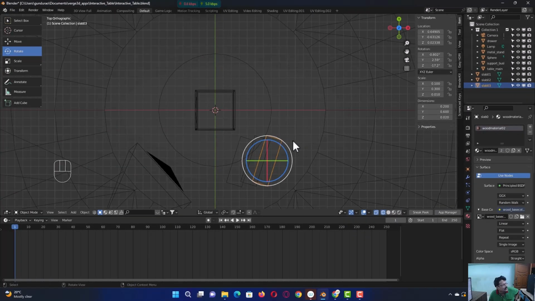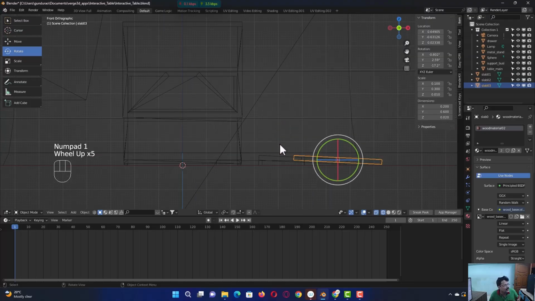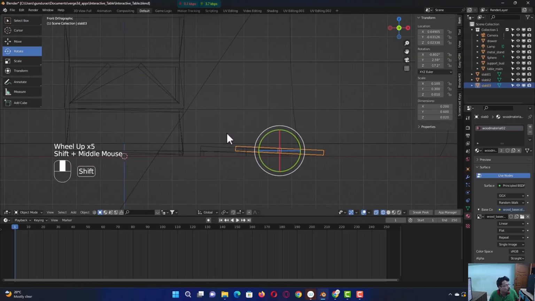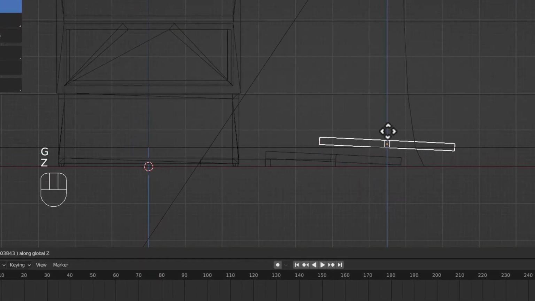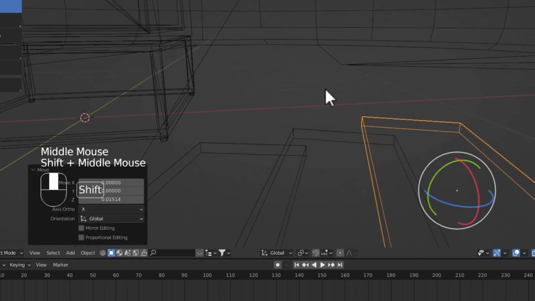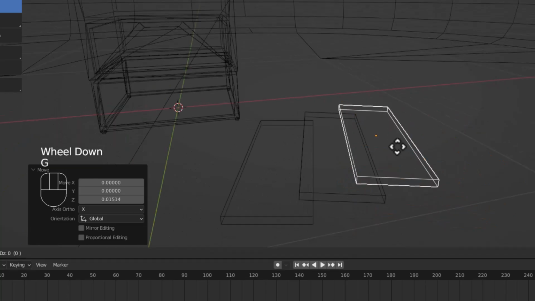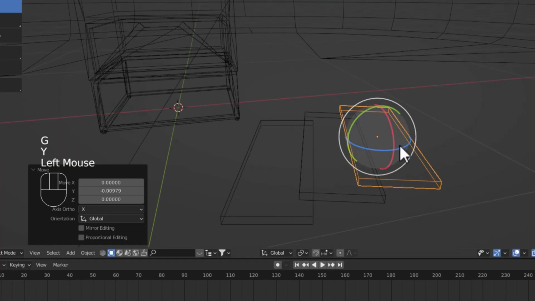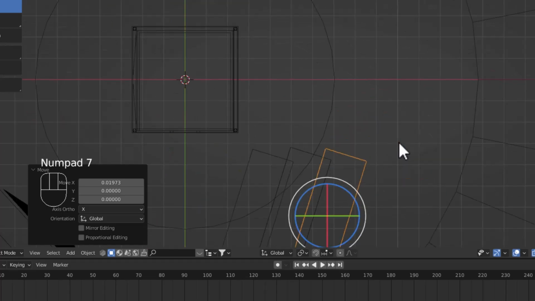And then next I will come in the front view, and now I am going to move this. I will press G, Z, and I will move it slightly to the top so that this is on top of the next slab, like this. I will press G and Y and move it slightly, and G and X and slightly move it like this. And I will come to the top view by pressing numpad 7.